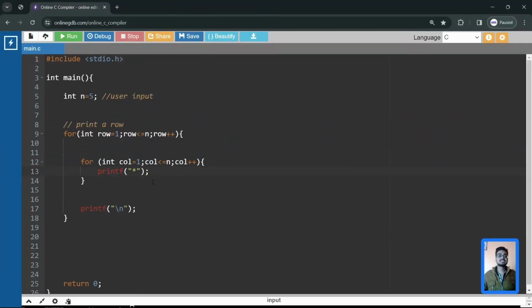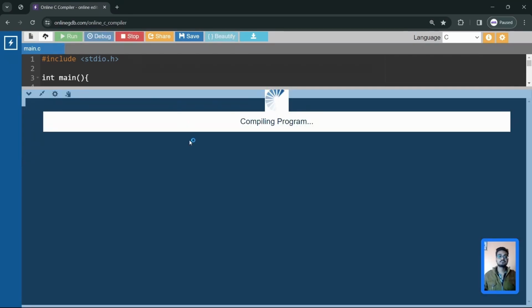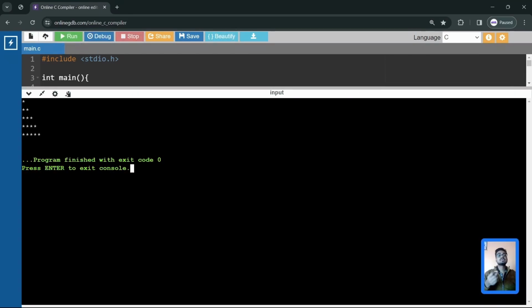So how to do this? The simple thing is, instead of running this column loop n times, which prints n columns, we will run it row times. So whatever the row number will be, we will be printing that many columns. So if row is 2, then we will print only 2 columns. So let's run this. And now you can see that our star pattern is getting printed.